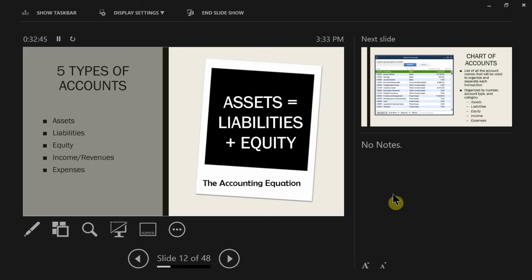You have your assets, right? Your assets are anything that you own, whether it's property, plant, equipment, or cash. You own cash, right? It's your money. You own patents, you own licenses. Whatever constitutes your ownership is going to be considered an asset.